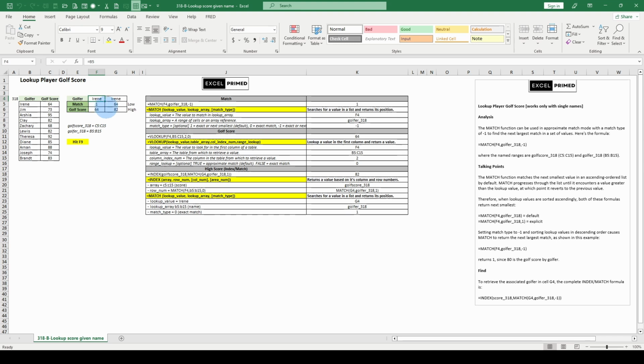All we're going to do is use match. Why? Because I want to show you the row. And you remember what's the function of match? Search for a value in a list and return its position. So what are we doing? We're searching for, here it is, match, F4, golfer, -1.